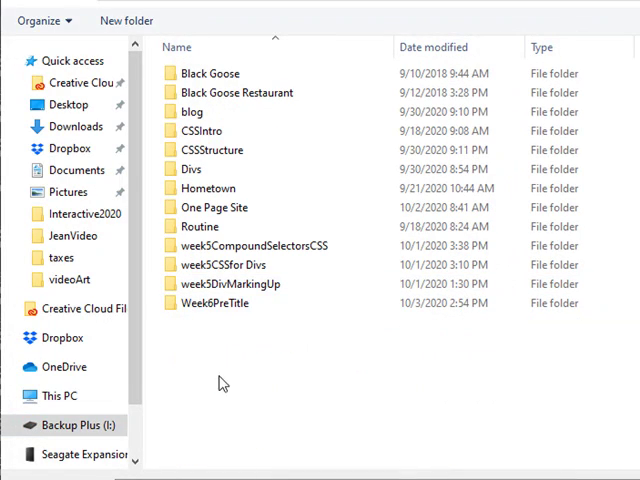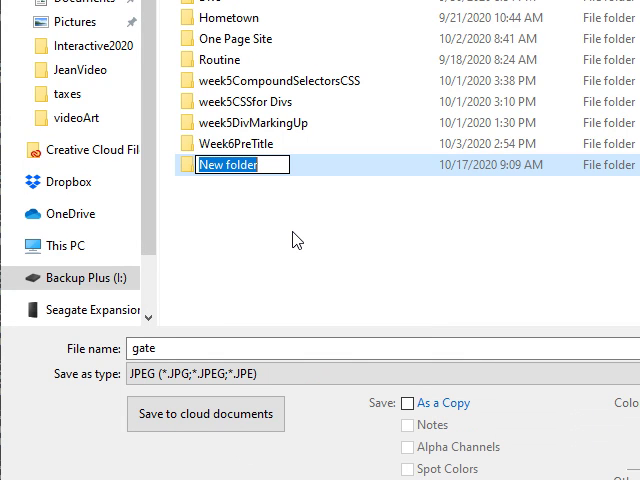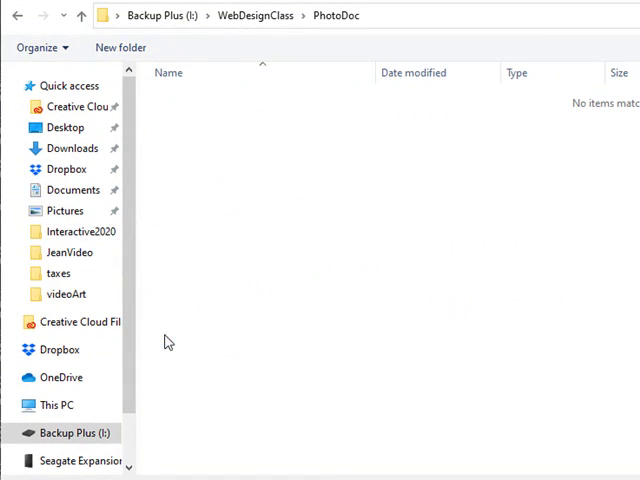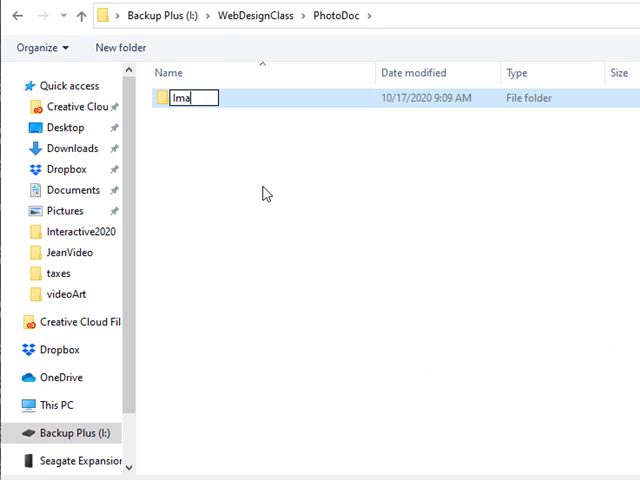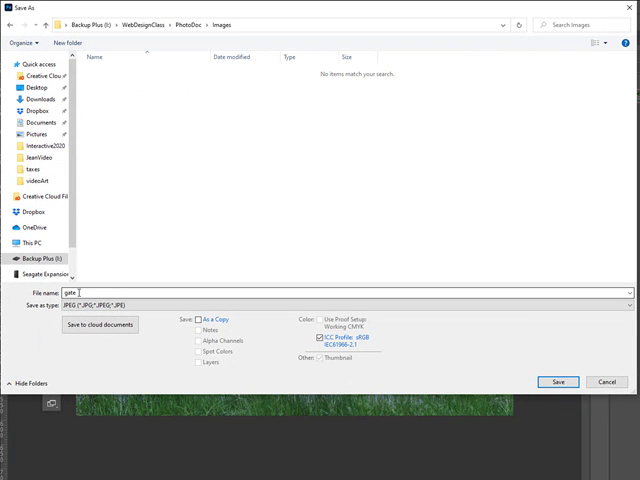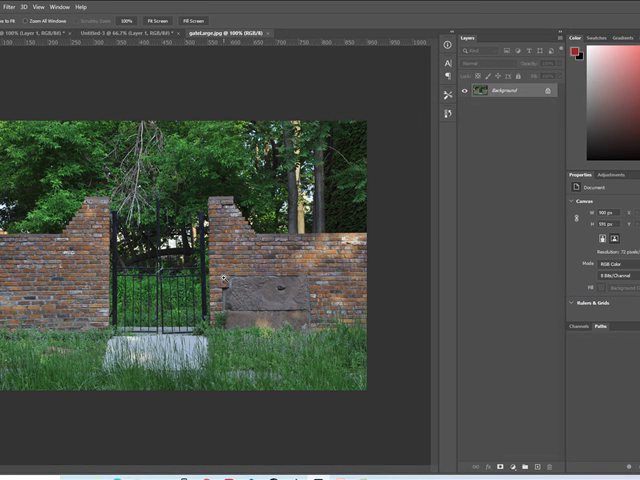And let's say this is a folder for, I will call it my photo doc project. But this would be the process for any project. And I'll make another folder and I'll call this one Images. And now I am ready. I will save it in here and I'm going to call it Gate Large because then I'm going to make a smaller version of it, and hit save. It was as a JPEG and I'm okay with it being at high quality.